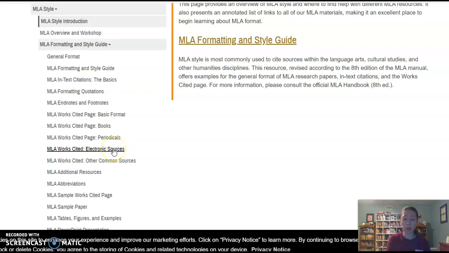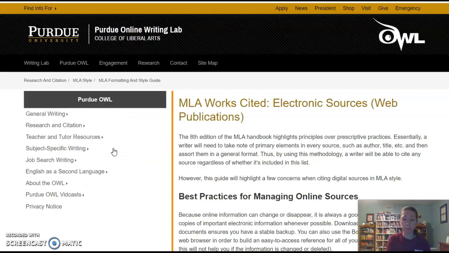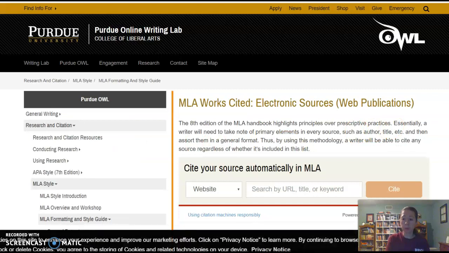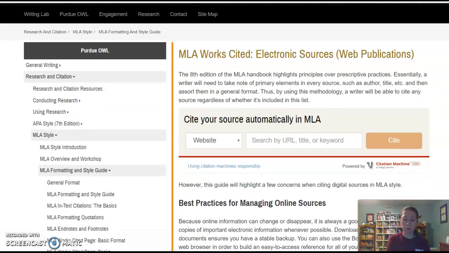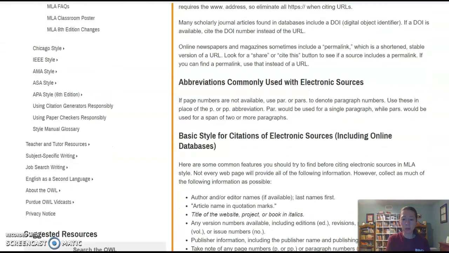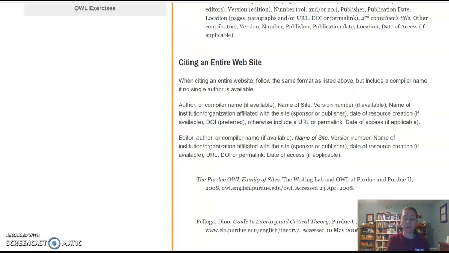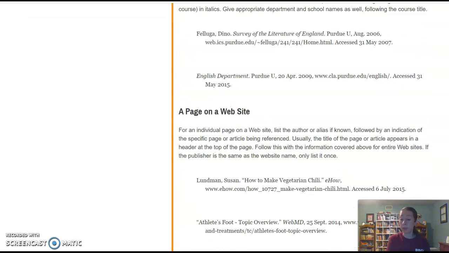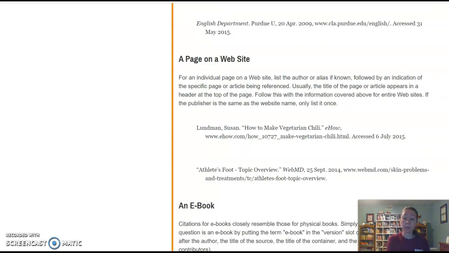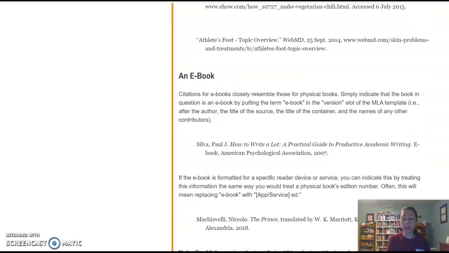I'm going to click on Electronic Works Cited, and then we're going to scroll down a little bit. As we scroll down, you'll see a couple of different kinds of samples. The first one is citing an entire website. I don't think any of you are going to cite an entire website, but you may cite a page on a website. And in fact, when you're citing something from Canvas, you're going to use this page on a website option. Here you'll see citing an ebook.